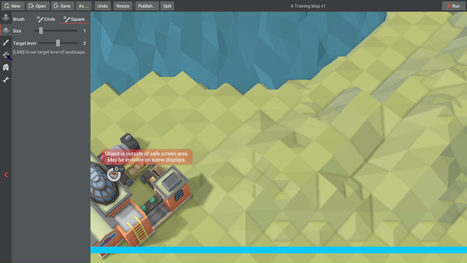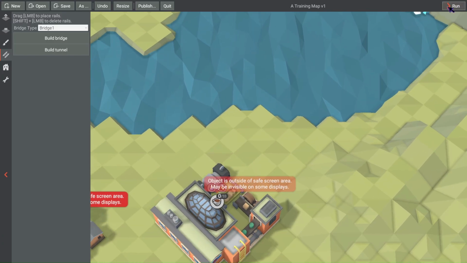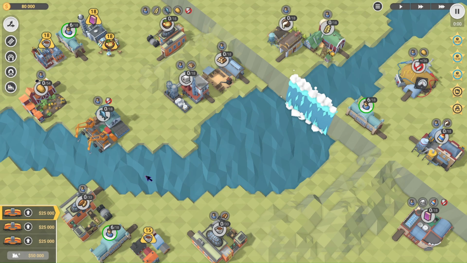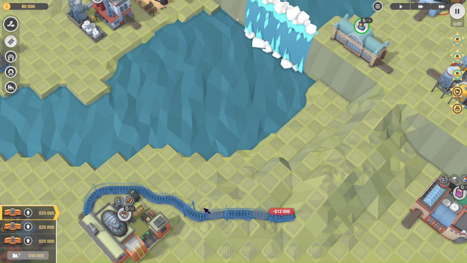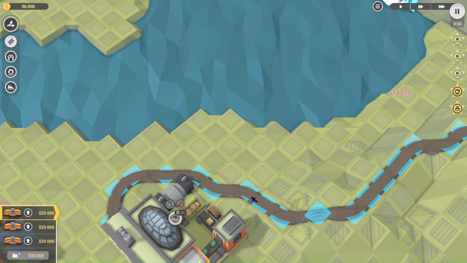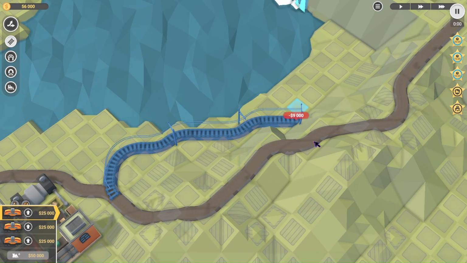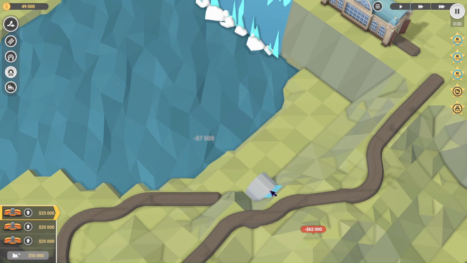And now there's room for the tracks. Let's run it. Now there's room for the tracks. Come up like this. Also, we turn around and head toward the tunnel, which will be here.